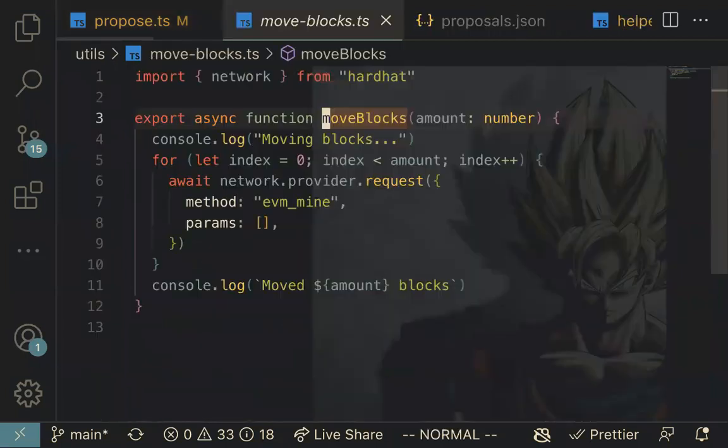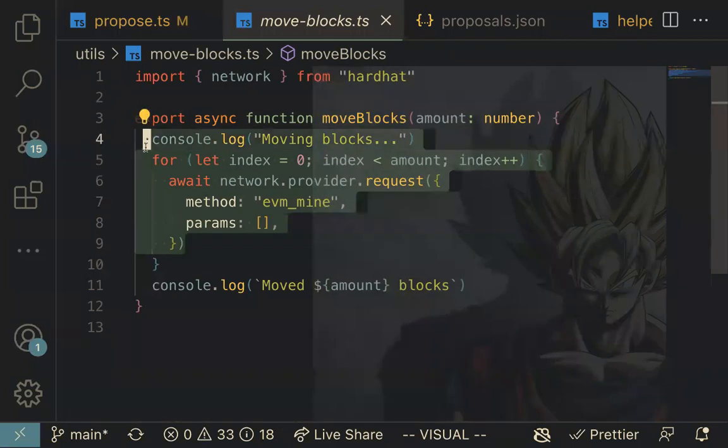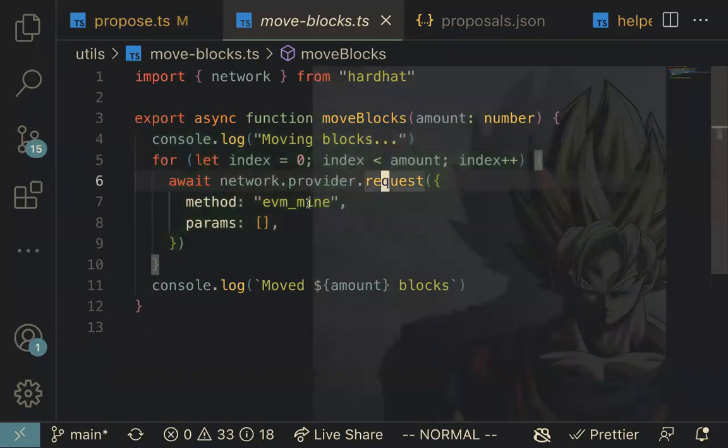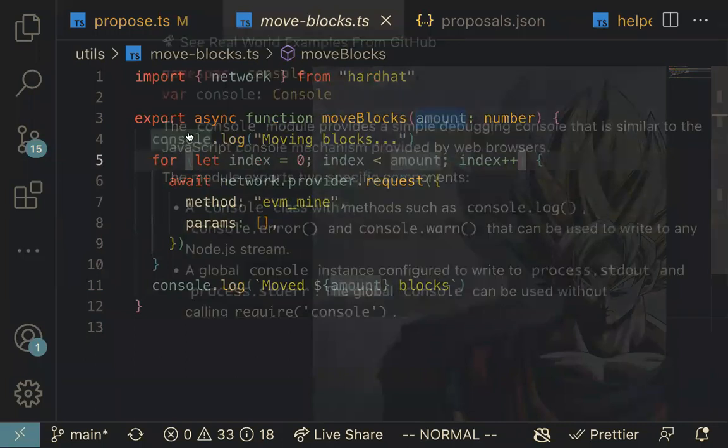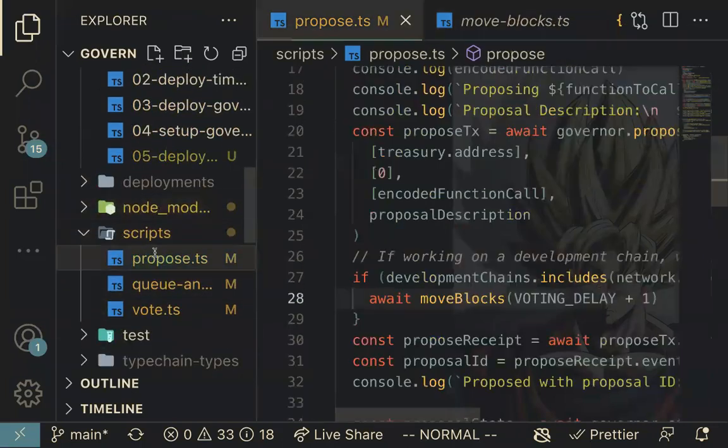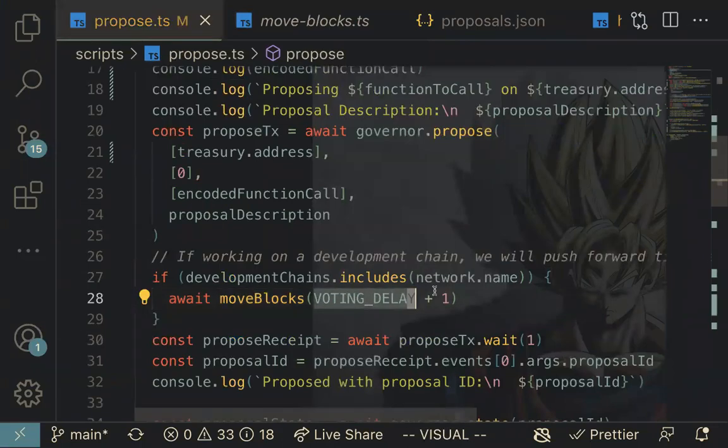So this is the move blocks function. What this will do is run a loop and request the network provider to mine the block. This is the method evm_mine. It will mine however many blocks we want. So if you want to mine 2 blocks or 3 blocks, this will do that. And in our case, we want to do voting delay plus 1 block. So 1 block beyond our voting delay, so that we can then execute those transactions.